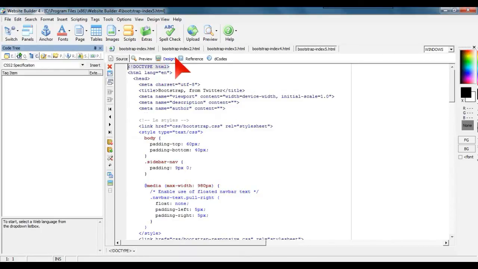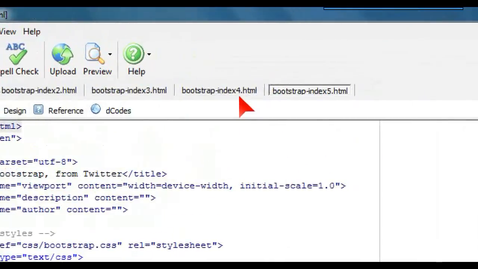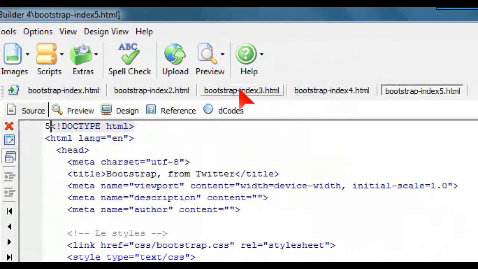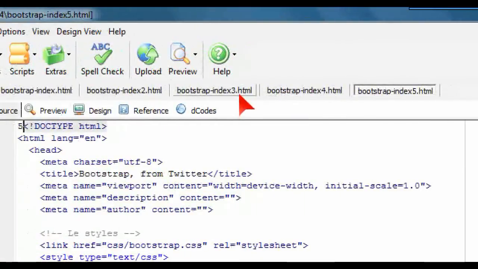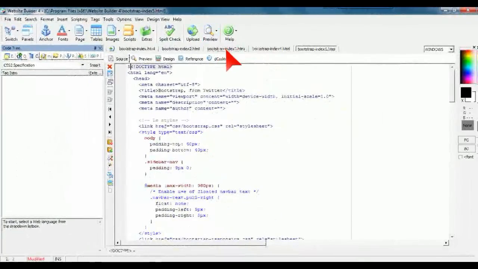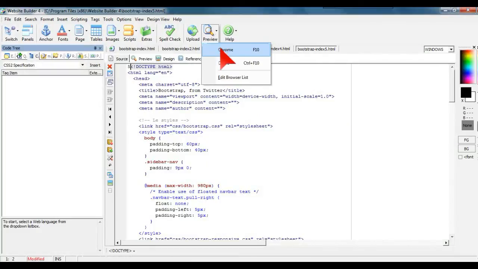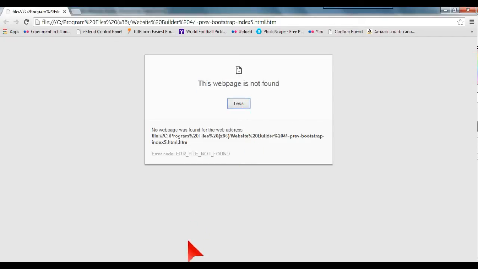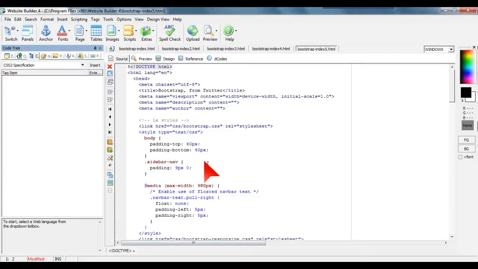So here we are, and it has five HTML documents. I'll just zoom in there, and this is basically what it is. I'll just load a couple up. So you've got the Bootstrap 5, and this is what it looks like when it arrives at web page not found. It's because I haven't actually put it in a folder that it really needs.